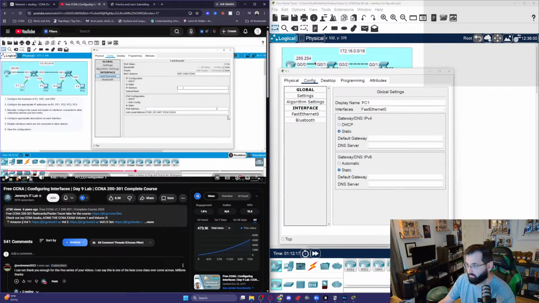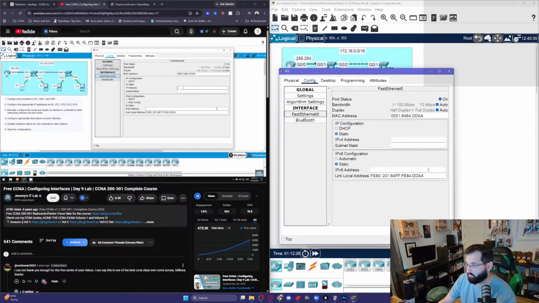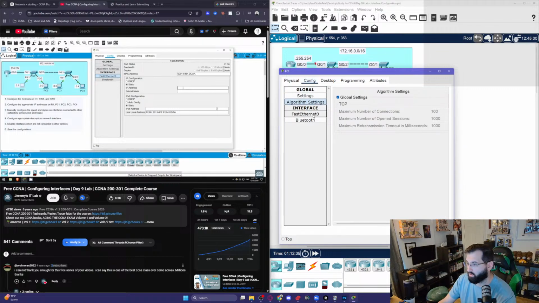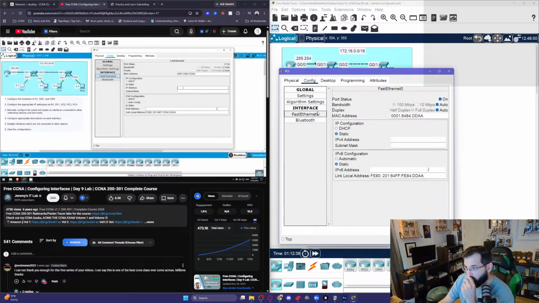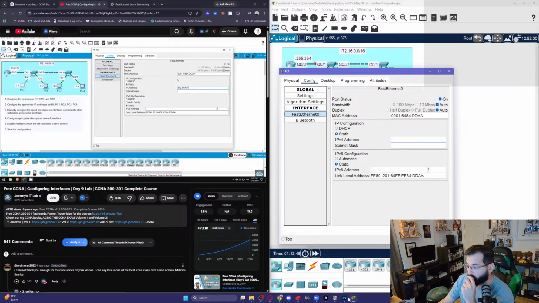Crap. Okay, so that's the global. So this is that port. Okay. PC1's IP address is 172.16.0.1. Because that's the first one that's possible to use.